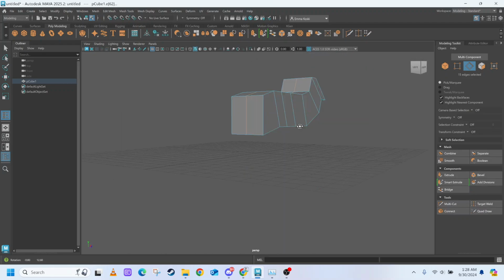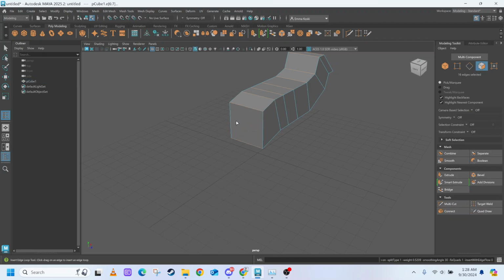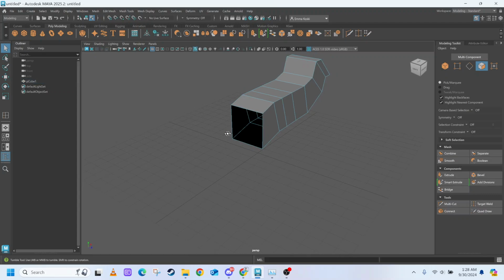If I didn't, I'm going to do Control Z, right click menu, face selection, and then hotkey Q, so I get out of the Insert Edge Loop tool. I'm going to delete this bottom face really quick.